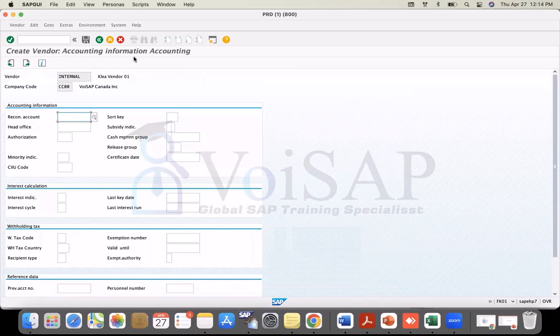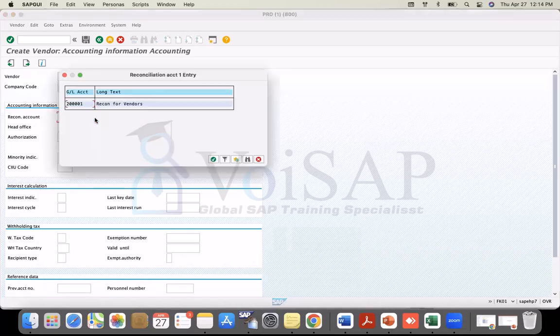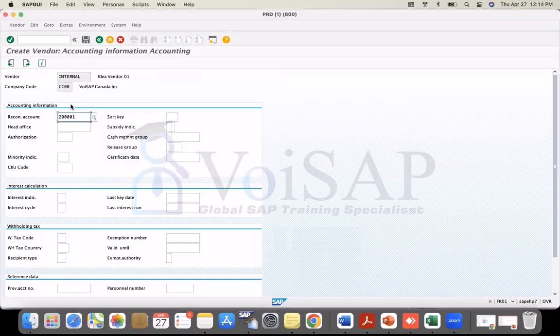Here we need to add accounting details as we discussed. Which one? The reconciliation account. One more time, why do we need to add reconciliation? For reporting purposes. Click on the drop down, you would see one reconciliation account. All you do is just assign. Then go to next screen.